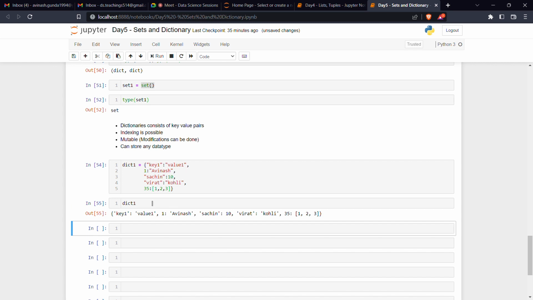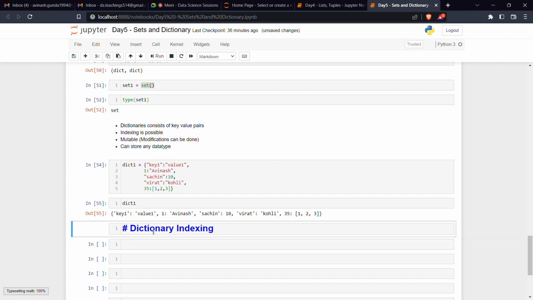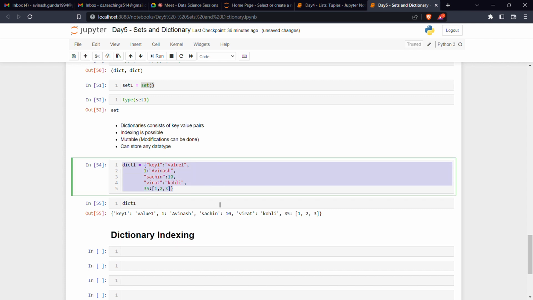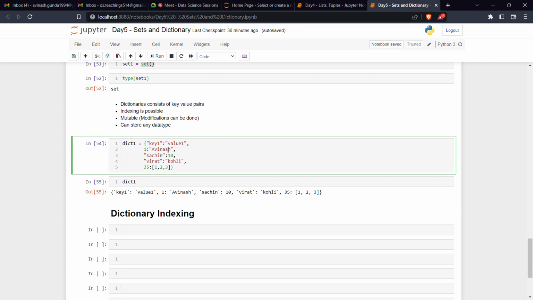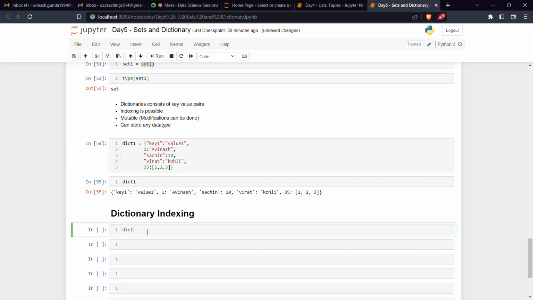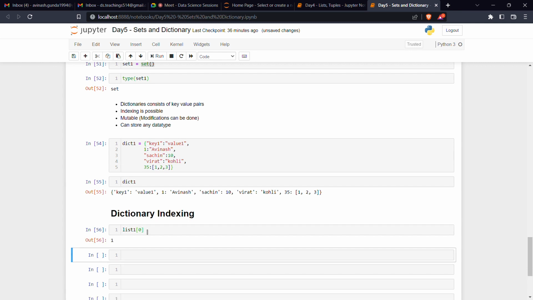Now let's see indexing first inside the dictionaries. This is how we have created a dictionary, which has key value pairs. All the left hand side values to the colon are keys, and the right side to the colon are values. So generally what we do, list 1 of 0, like this we get the value, right? 0th position, first position, second position.